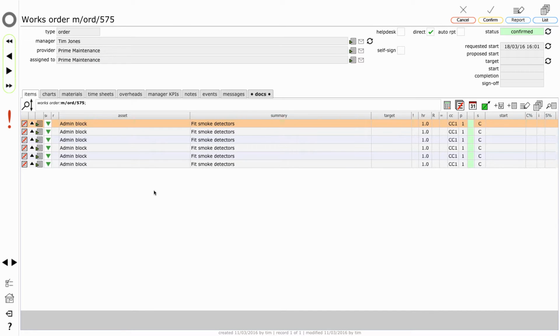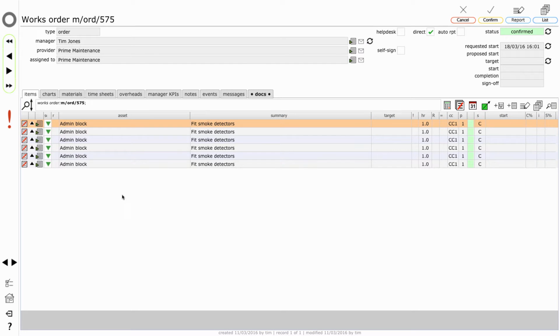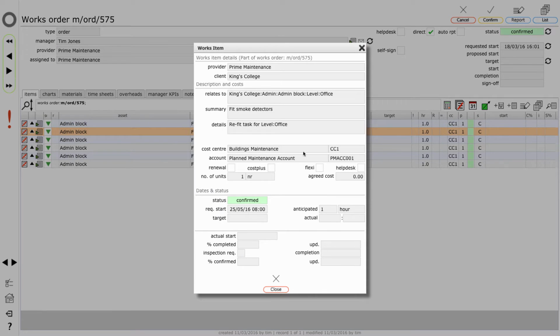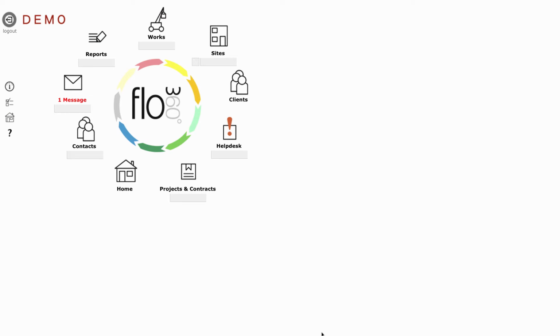Let's go to my works list again, look at the order that's now gone to Prime Maintenance, and we can see the smoke detectors for the admin block, and if I use the little pop-up I can see where each one of those is going. So in this case we've got one going into room 1, we've got one going into the office, and so on. So having issued an order to Prime Maintenance, we're now logged in as Prime Maintenance and we're going to review that order, and then I want to look at the process of updating progress.